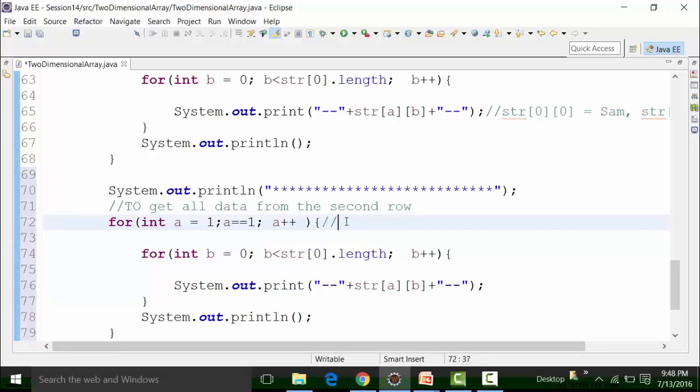This was for the earlier for loop to get the data from the first row. Right now I am getting the data from the second row. Right now the value of A is 1. Is 1 equal to 1? Yes, the condition is true. Right now the value of B is 0. The condition is also true. It gets inside the inner for loop. B is 0. Is 0 less than 2? That is the column size. Yes. So what will be printed out? STR of 1 and 0. That is equal to Peter.